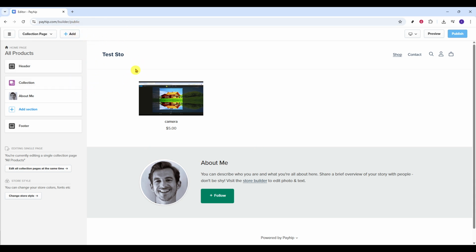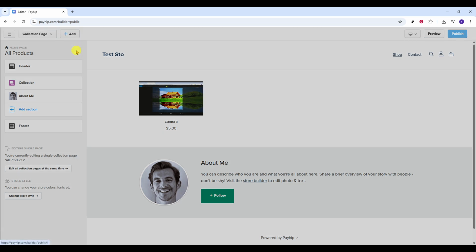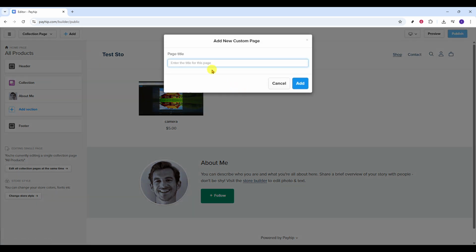At the top left, click Add. This tells Payhip you're creating something new for your site. When the options appear, choose Custom Page. A custom page is perfect for a sales page because it gives you full flexibility to craft a focused narrative, ideal for a launch, a flagship product, or a targeted offer, without being locked into a standard product template.